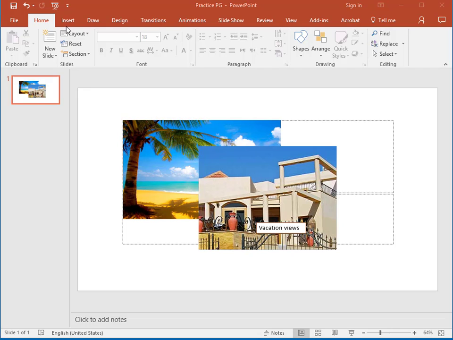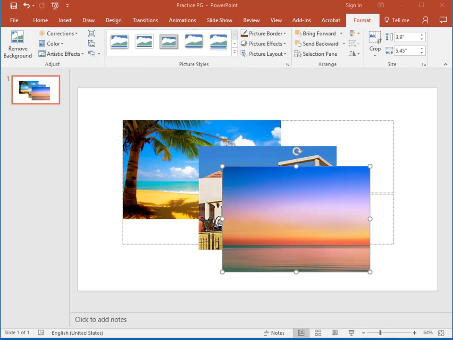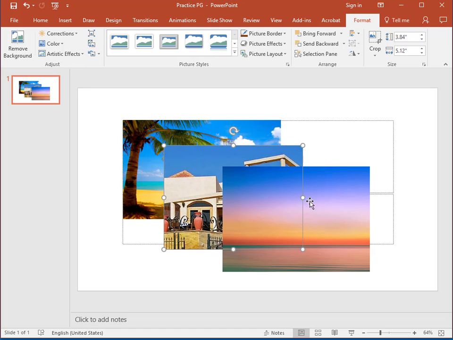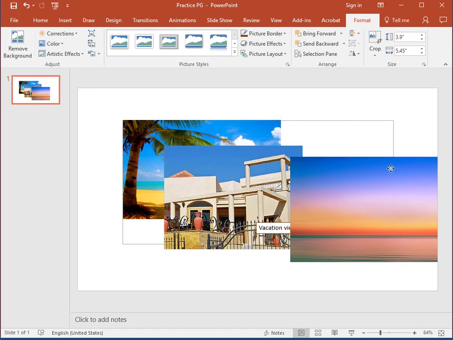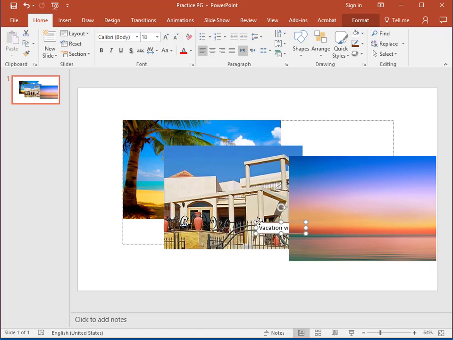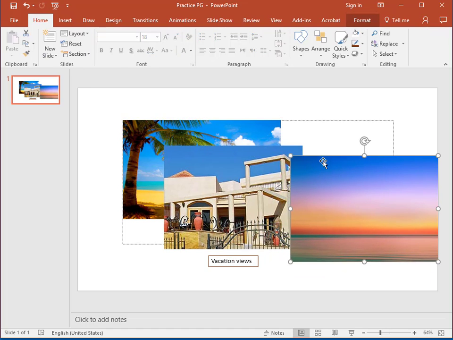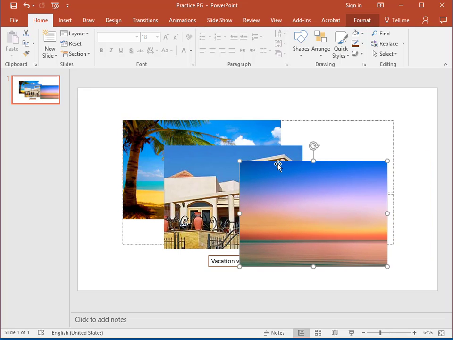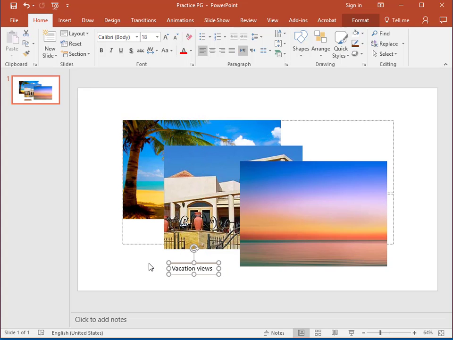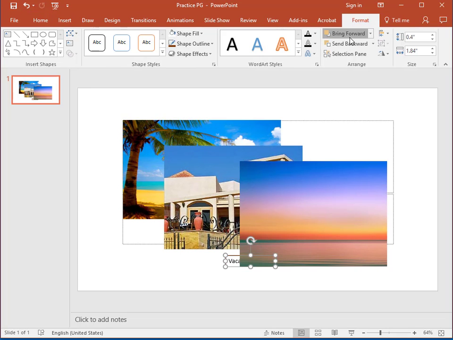Let's insert another picture. Okay, now I have 3 pictures in here. I want this vacation one to be on top. So if you have 3 and you have a text box, get the vacation views to be on top. So we'll move it over here and go to Format and Bring Forward. And then just drag it over there.